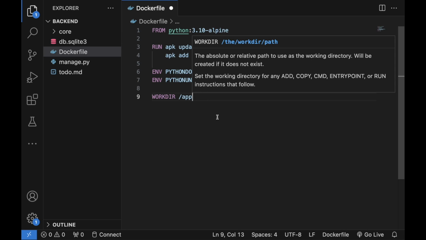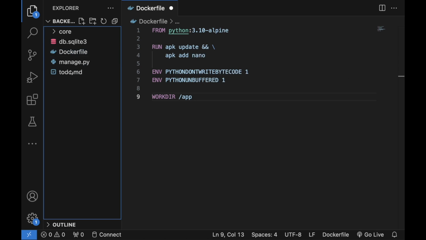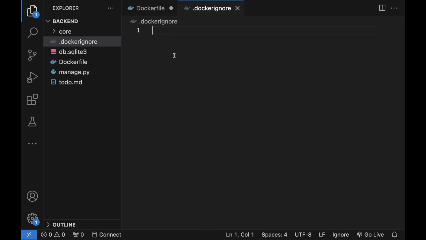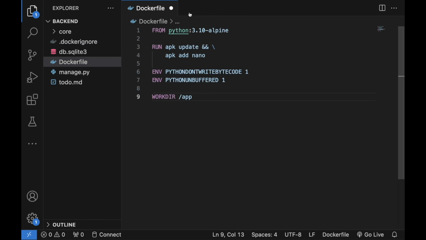So now we can actually add a .dockerignore, because we will copy all our files, but I want to exclude the Dockerfile and the todo.md. So let's write .dockerignore, and here I'm going to specify the Dockerfile and then the todo.md. Very similar to .gitignore. So now I'm going to save this and close this. And yeah, we have our WORKDIR set.